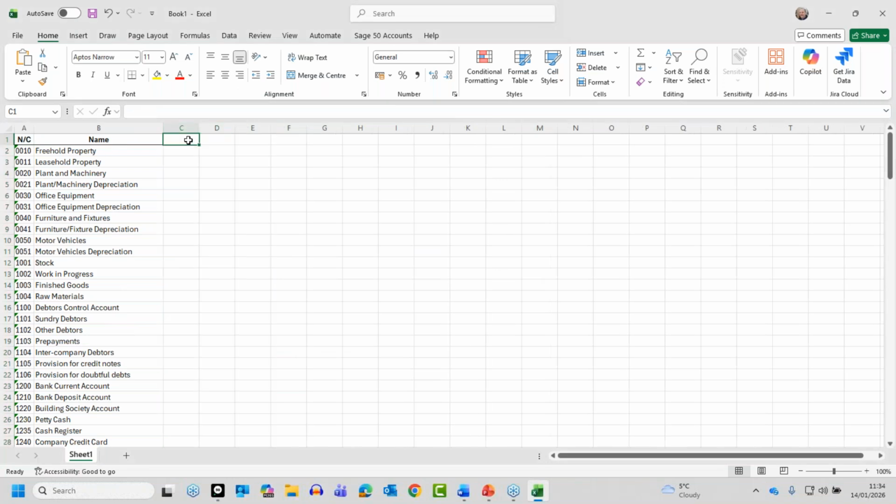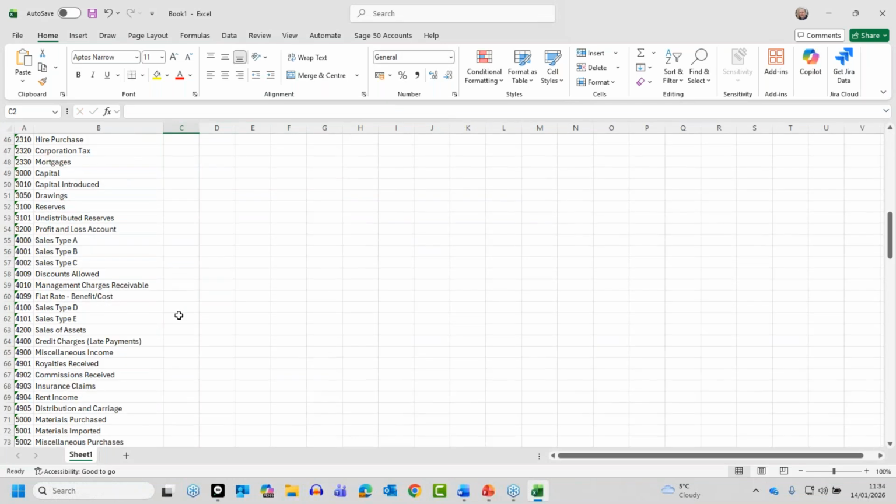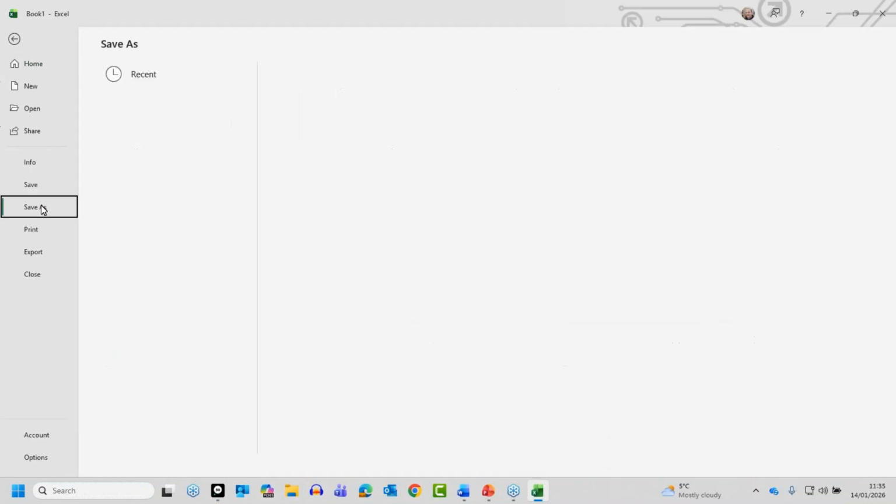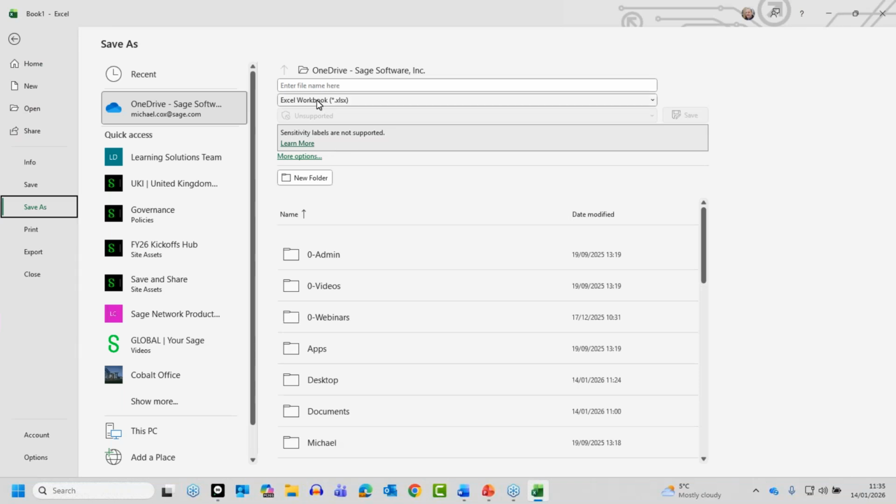And then all I would do is maybe do something like, say, budget. And then I would come down and find the relevant nominal codes. Well, that one I want to be, let's say, 50,000. That's the annual budget for next year. For sales type B, I'm thinking that's going to be 35,000. And again, it makes it easy to do. I could just save that file then. So I'll do File, Save As, give it a file name.